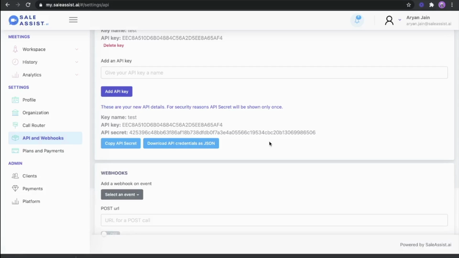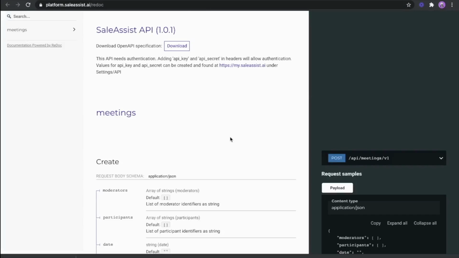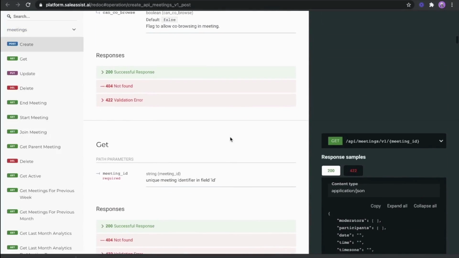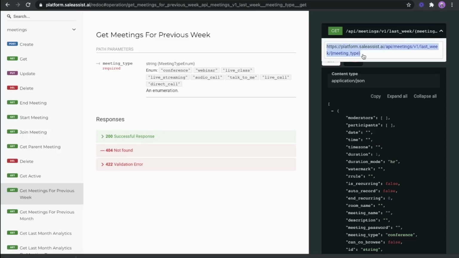Now that we have all the details, what about the URL? To get the URL, go to the Profile menu and click on API Documentation. This is the SaleAssist API documentation. Now suppose I want to get the details for all the meetings for the previous week. I can easily get that by clicking on Get Meetings for previous week. Here on the top right, I have the URL.